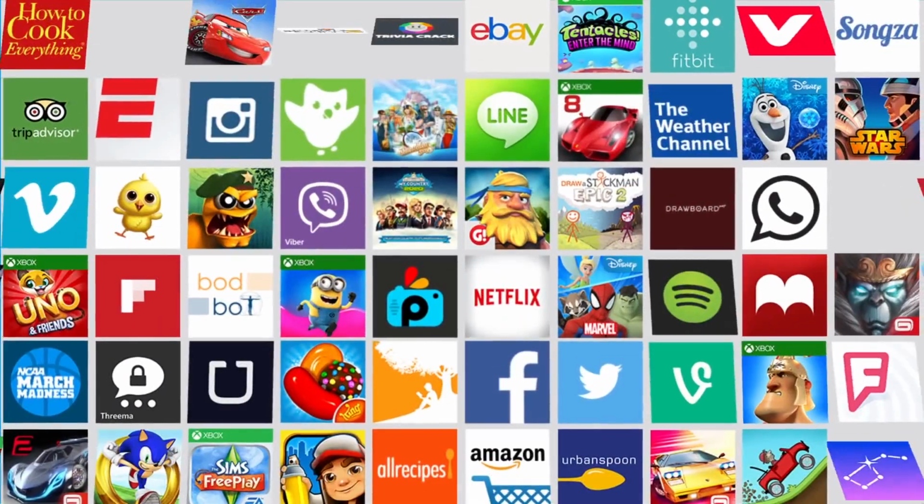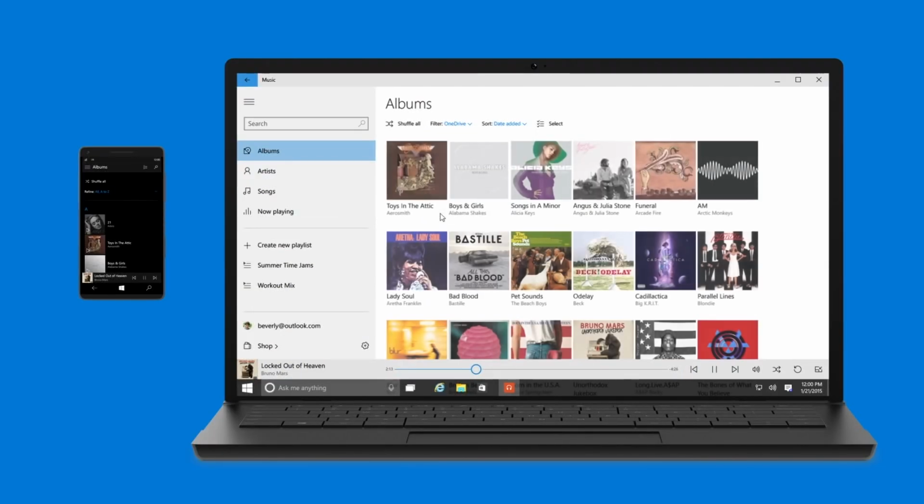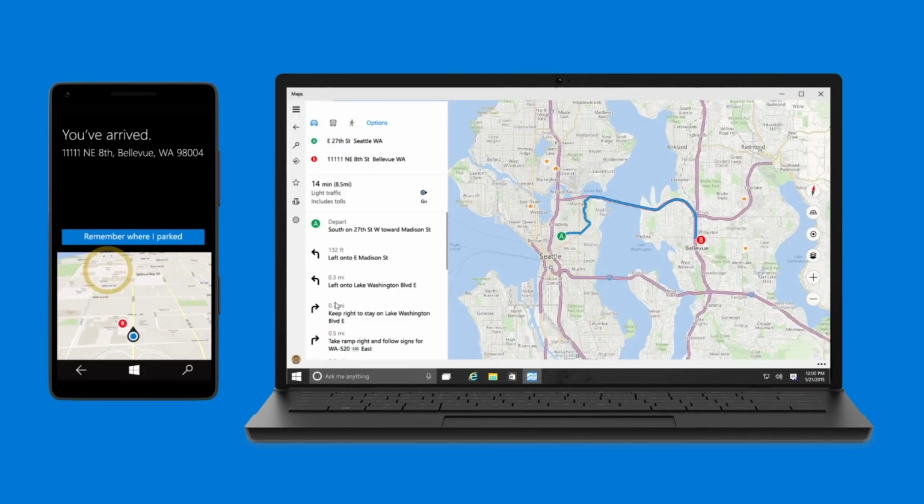Windows 10 will allow developers to create one app that will work across all platforms. To help drive interest in creating apps for the Windows Store, Microsoft is promising developers they only need to write their app once and it will work on everything from desktops to smartphones.